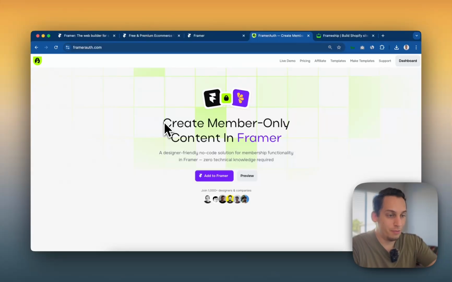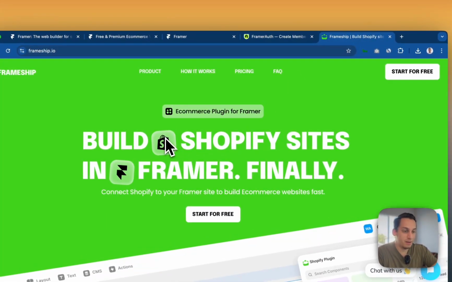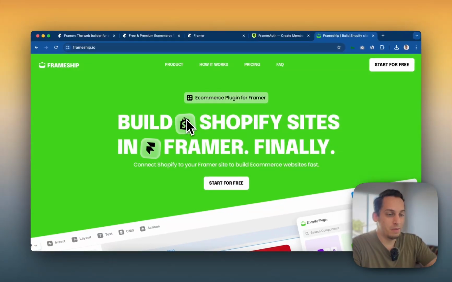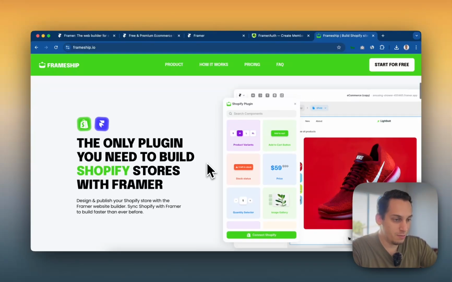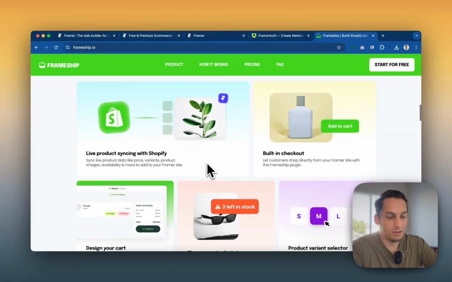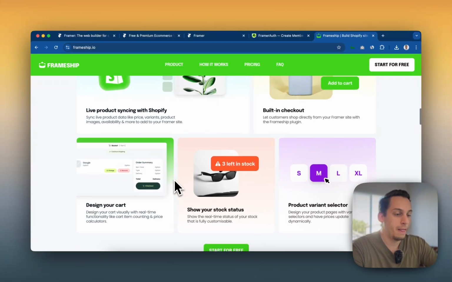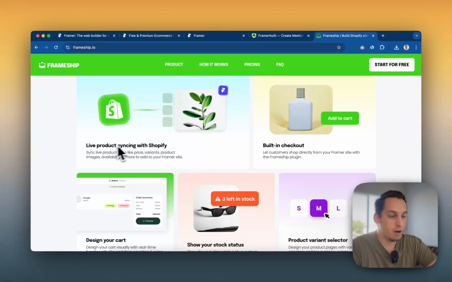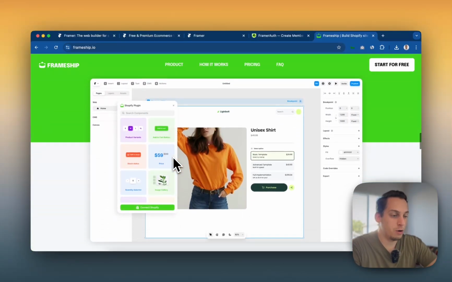So not only do you have stuff like this, but you also have these new types of plugins where you can basically link a Shopify site in Framer. So you can create a full e-commerce store in Framer, and the only thing that will need Shopify is the checkout at the very end. But you can have a cart system in Framer. You can have live product syncing. It's really amazing how this Framer community is growing.